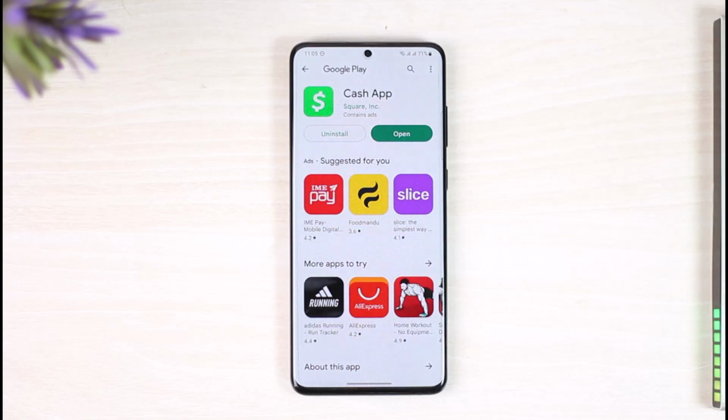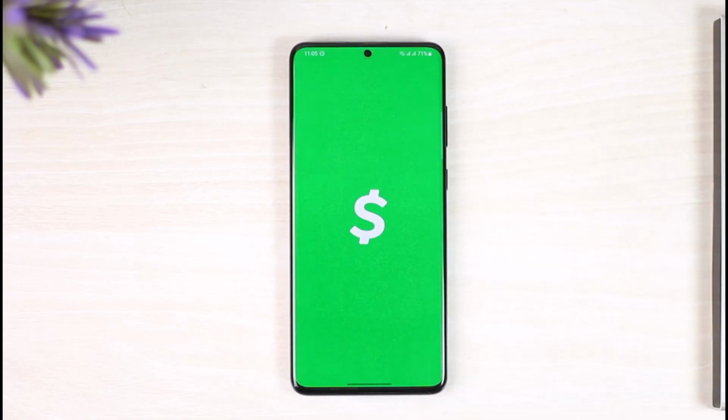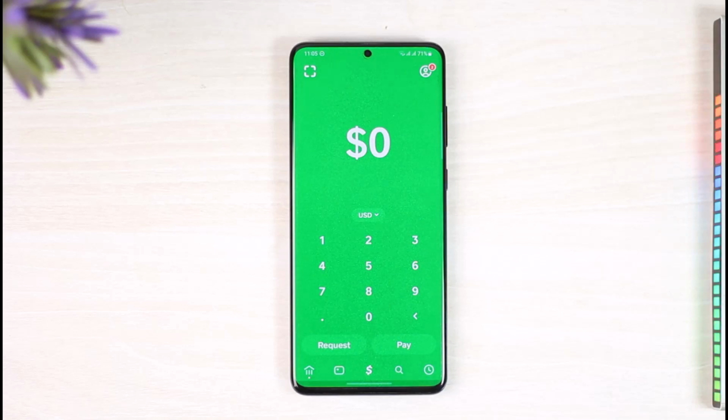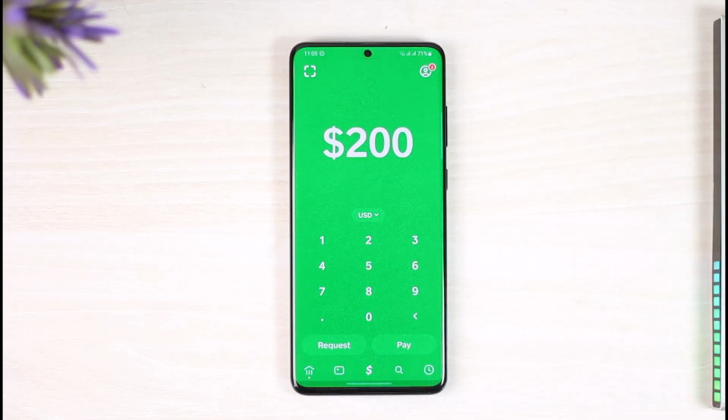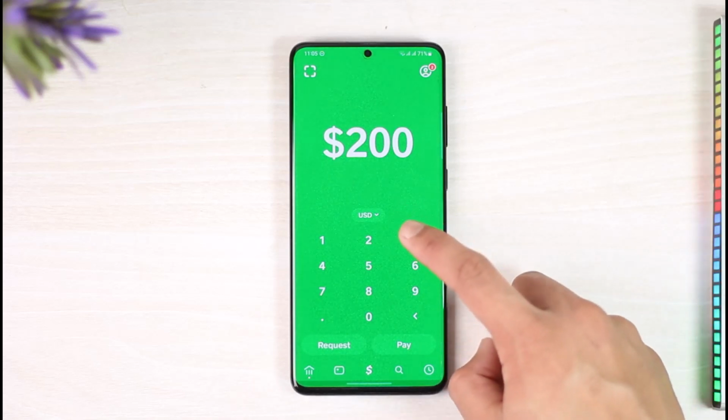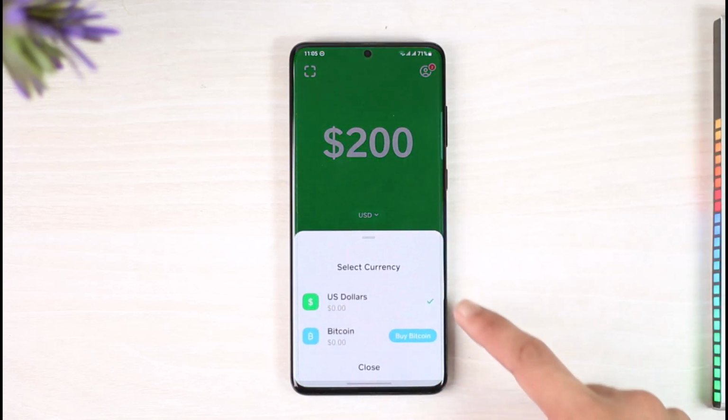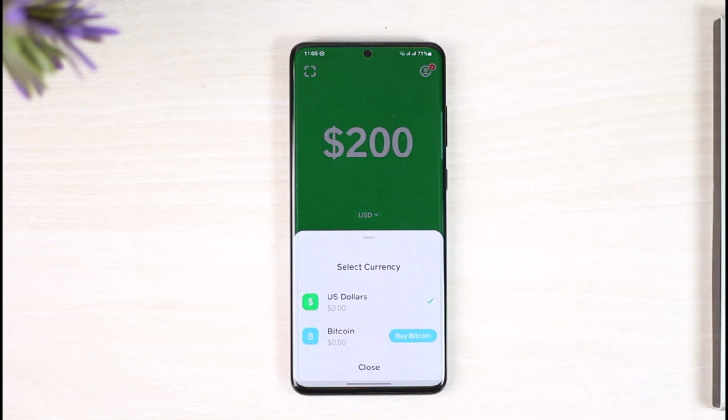In order to send Bitcoin using Cash App, all you have to do is first of all open Cash App. Then make sure to enter the dollar amount of Bitcoin that you want to send. So let's say I want to send $200 worth of Bitcoin. Once I do that, you just want to tap on this little USD button here, and then switch from USD to Bitcoin. If you have Bitcoin, you'll most likely find the option to switch to Bitcoin.